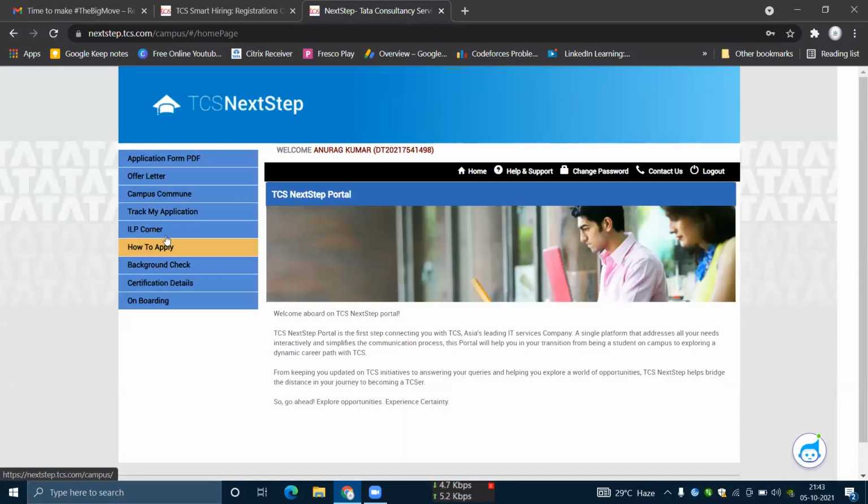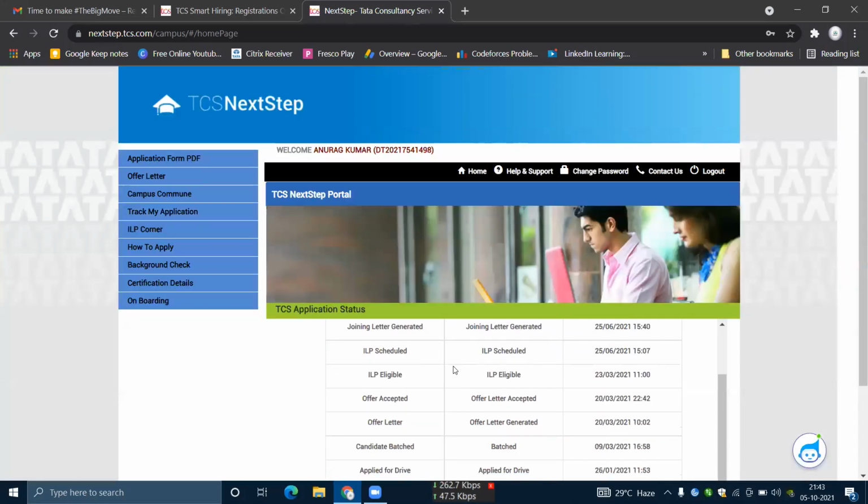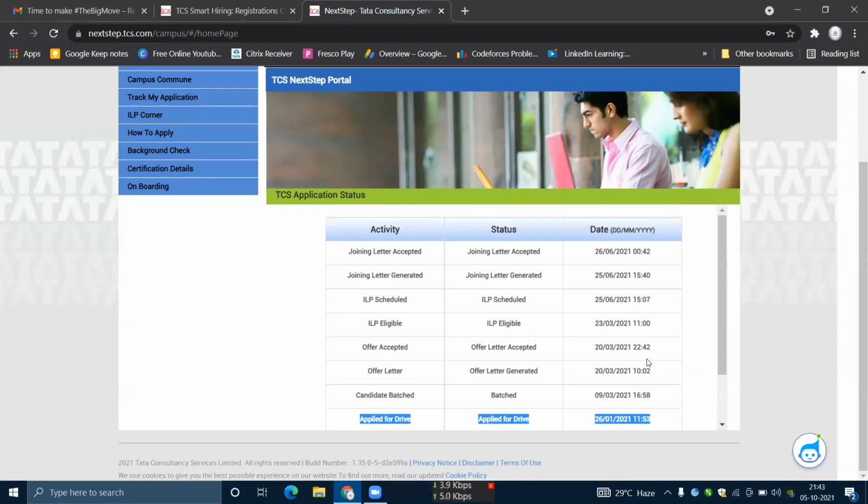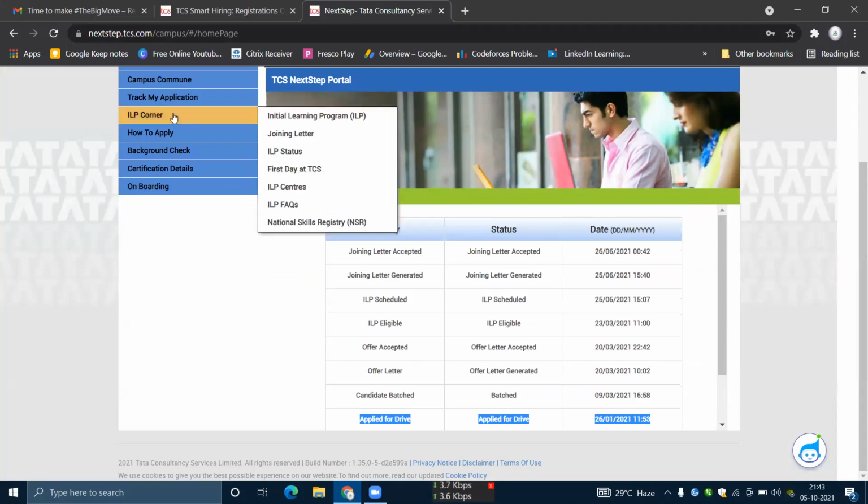There will be an Apply for Drive option. So you must click on Apply for Drive and choose the test date. Here I will click on Track My Application. Then, once you have applied for the drive, you can see a section of Applied for Drive and the date will be there. So please cross verify that. Okay, so by this, you will be applied for the TCS Smart Hiring.